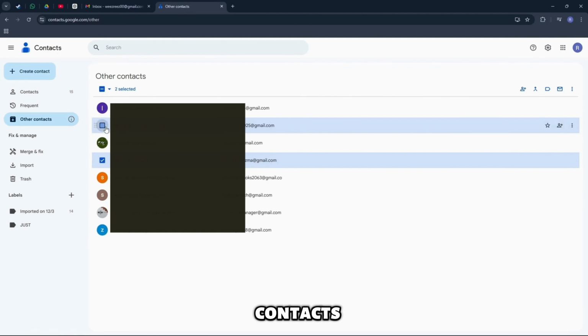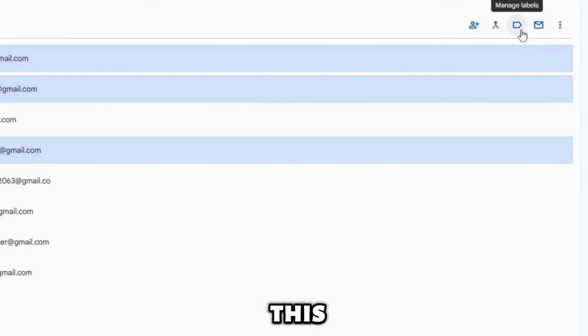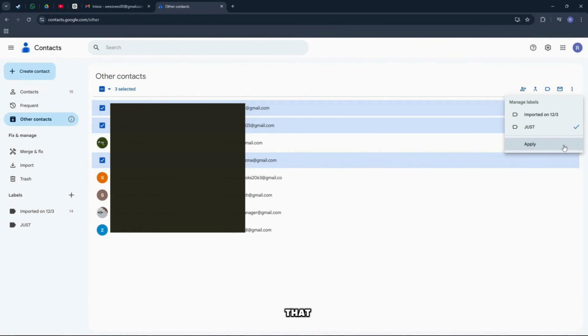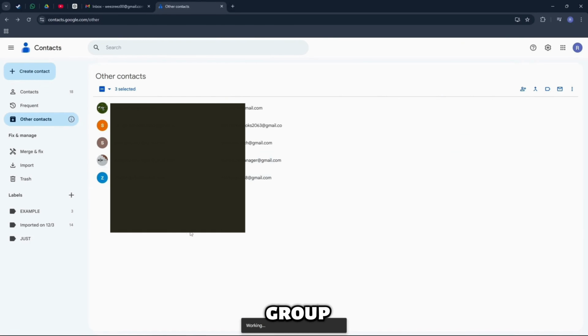Now navigate to Contacts. Go ahead and select the contacts to whom you want to add. Then click on this icon given over here, Manage Labels. Select the label that you have just created and click on Apply. With that, you have just created a group email.